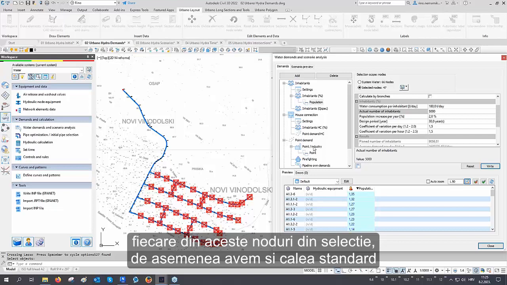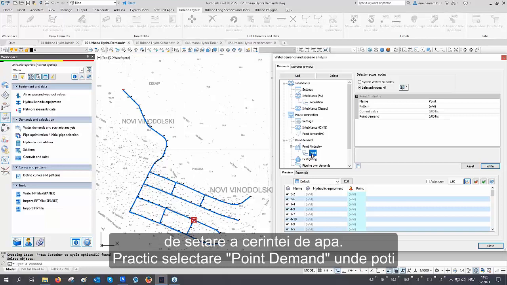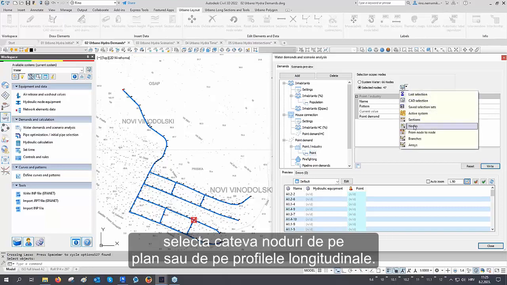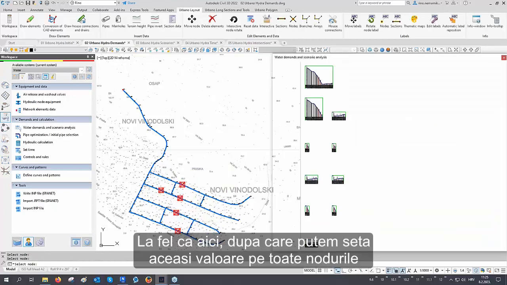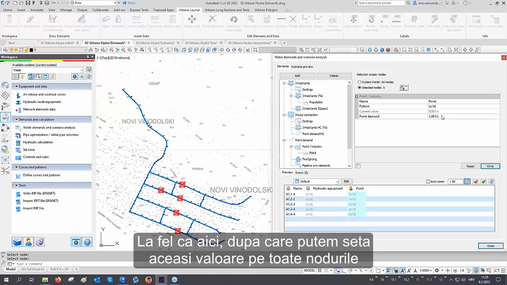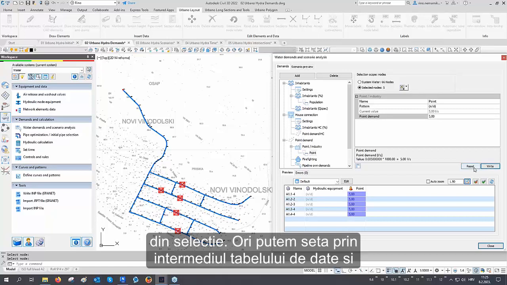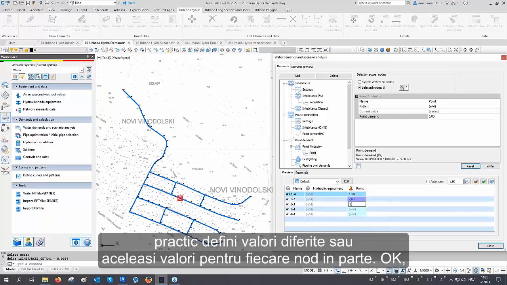Then also we have a standard way of setting water demands, basically point demand, where you can just select some nodes in plan or in profile like this, and then you can set the same value to all the nodes in the selection, or you can go through the data table and basically define different or same values for each node.